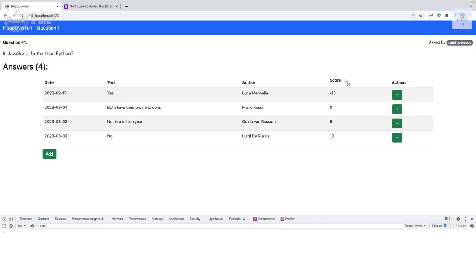See, minus 10, 0, 5, 10. If I press again, 10, 5, 0, minus 10. And also the answer changes. So "no" is 10 score, "no" continues to be 10 score. And everything else continues to work. And if I refresh, clearly I go back to the original version.